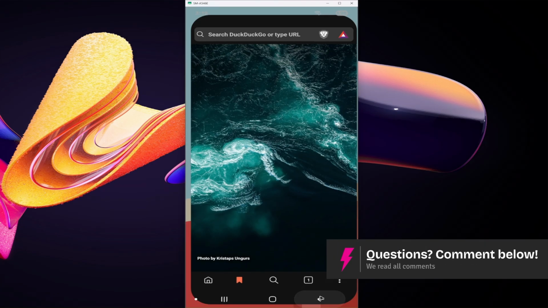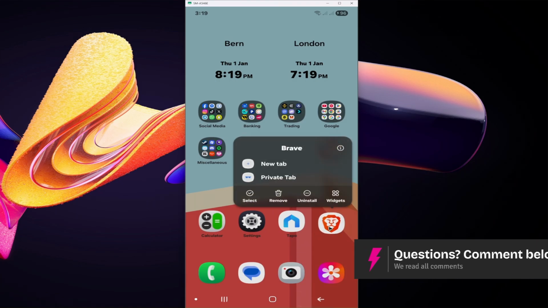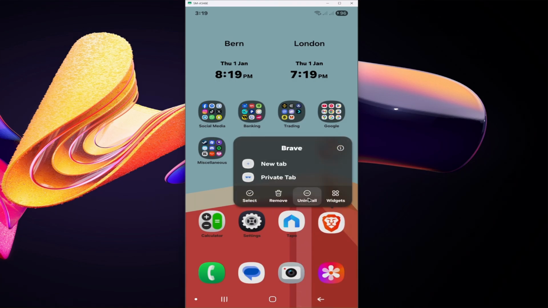And if you want to as well, you can just tap and hold on Brave, and hit uninstall, or delete if you're using iOS. And just reinstall it when needed, but again, using your Play Store and App Store.